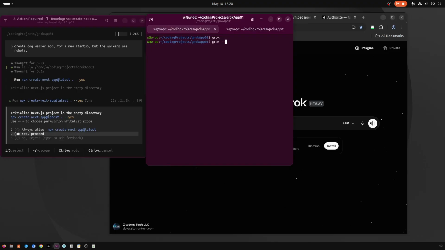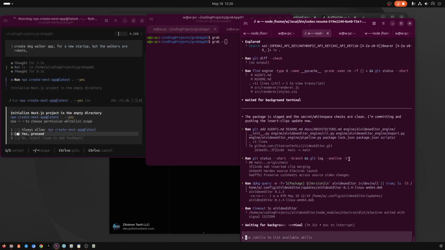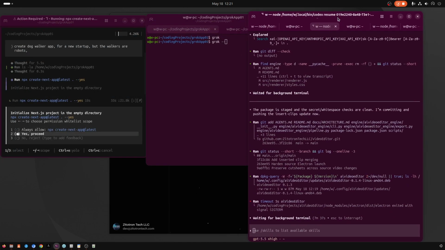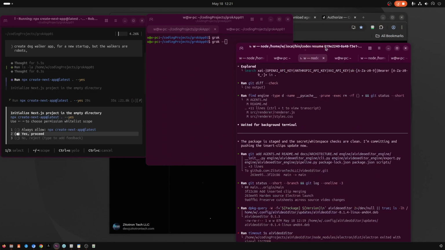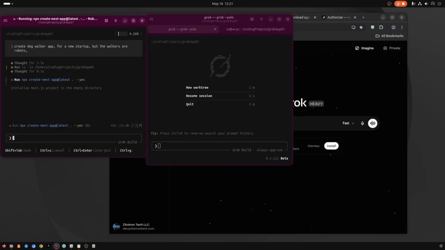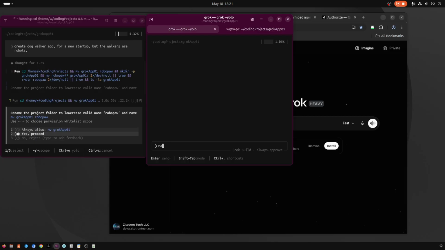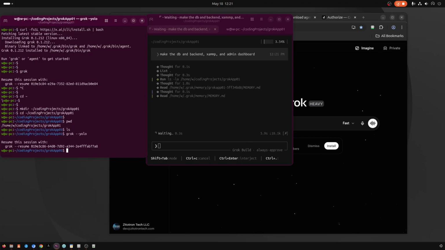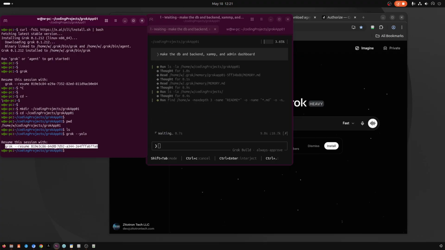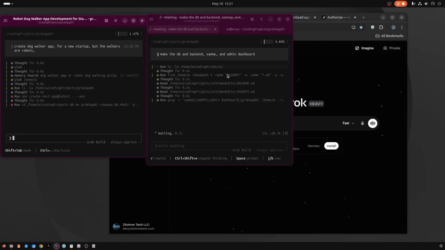As you see, I have another app, I have all my different projects here. Things get messy really quick. Another window, I have all this other stuff going on. So that's still asking me. I don't know if I ran YOLO mode there. So make the database and backend, XAMPP and admin dashboard. I don't know why it's asking me. Let me double check I ran this with YOLO mode. We should have. Yeah, we did. So let's see what's going on there. And we're just going.